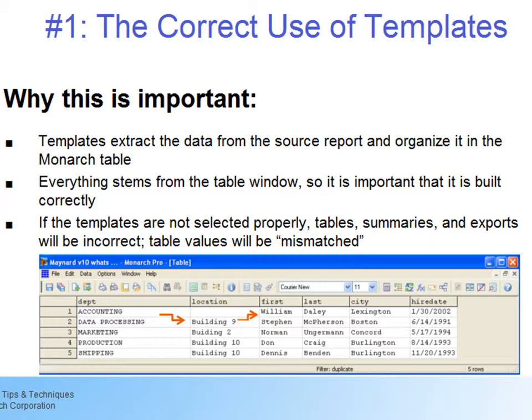Here we see an example of mismatched data. William Daly is actually in the accounting department, which is in building number 9. Yet he has no building listed next to his name. His building has gone down to the person below, Stephen McPherson, who's really in building number 2, and his building has gone down to the person below him. In other words, every record in this table is wrong with regard to office location, to the building there.